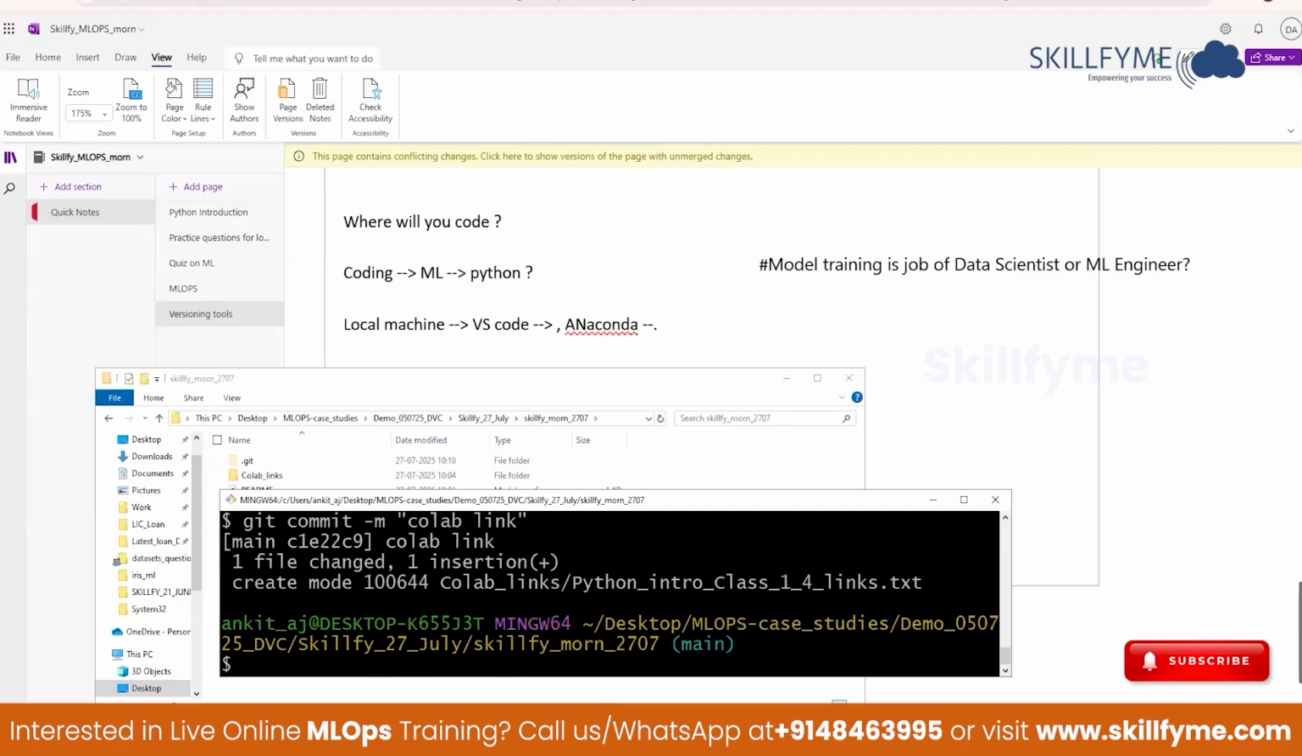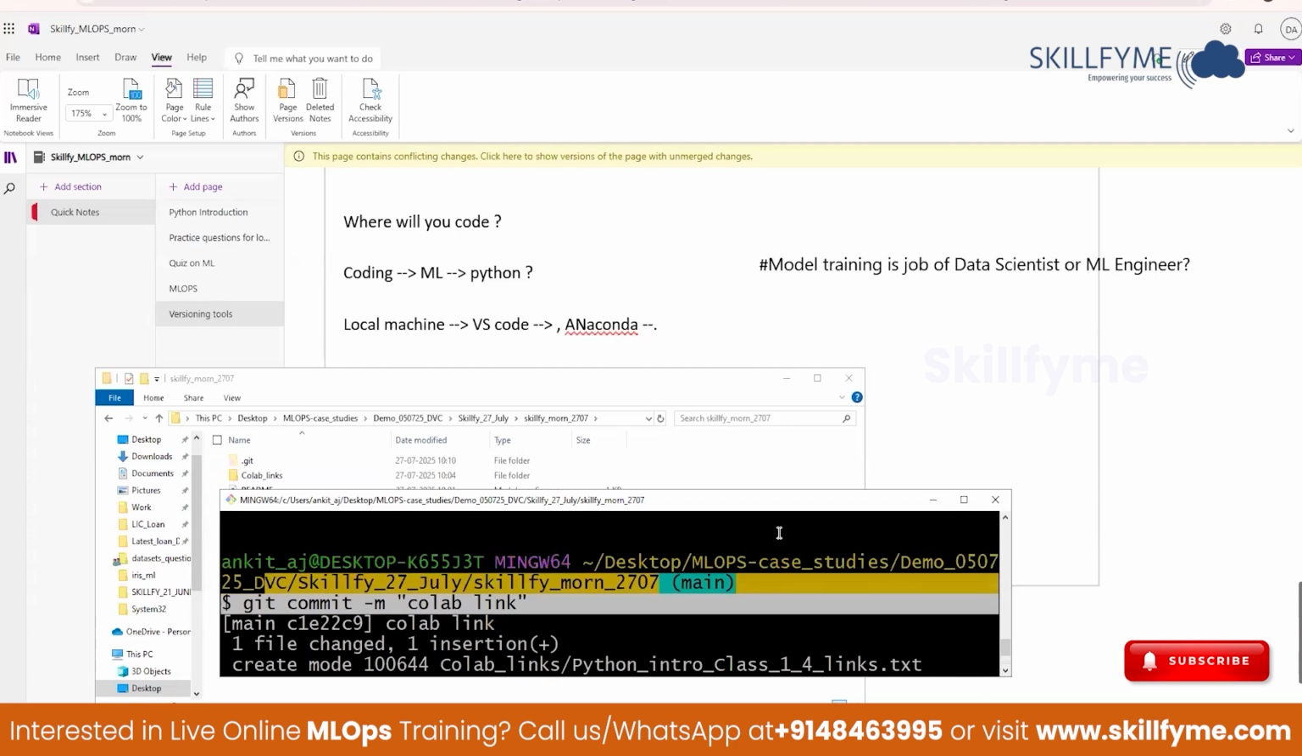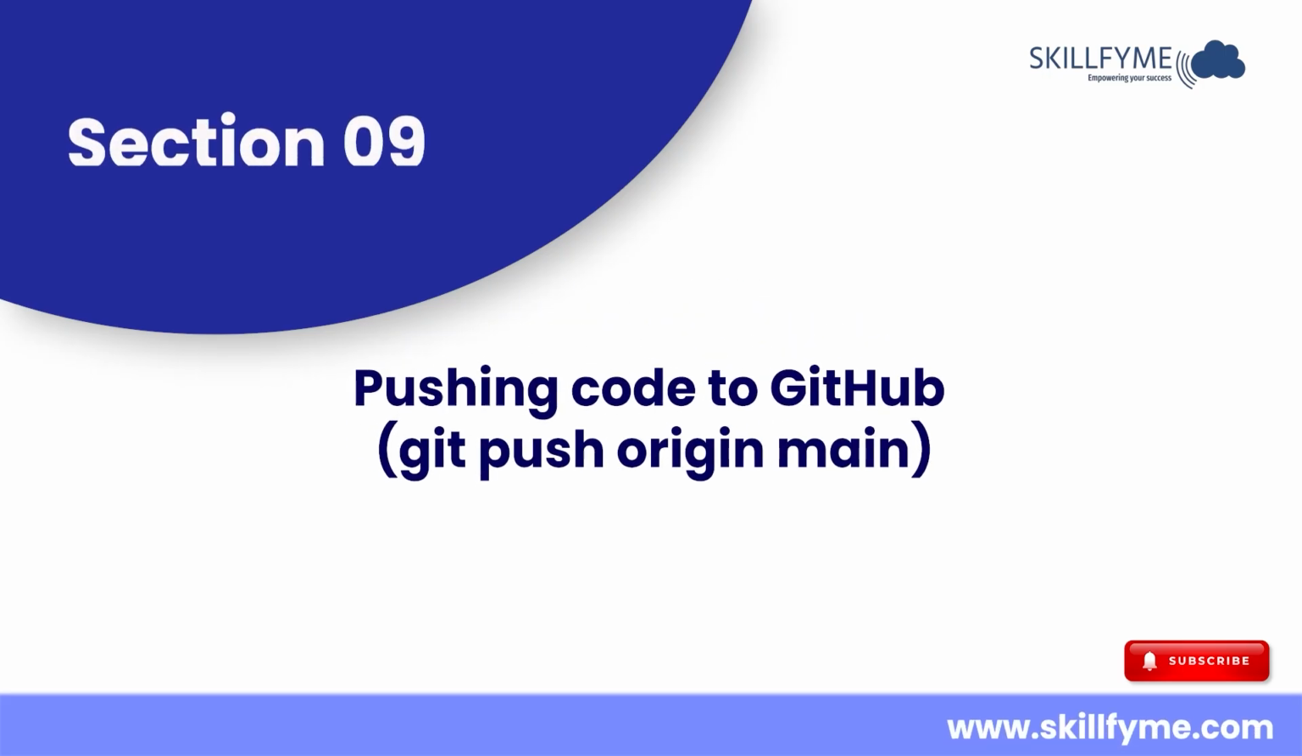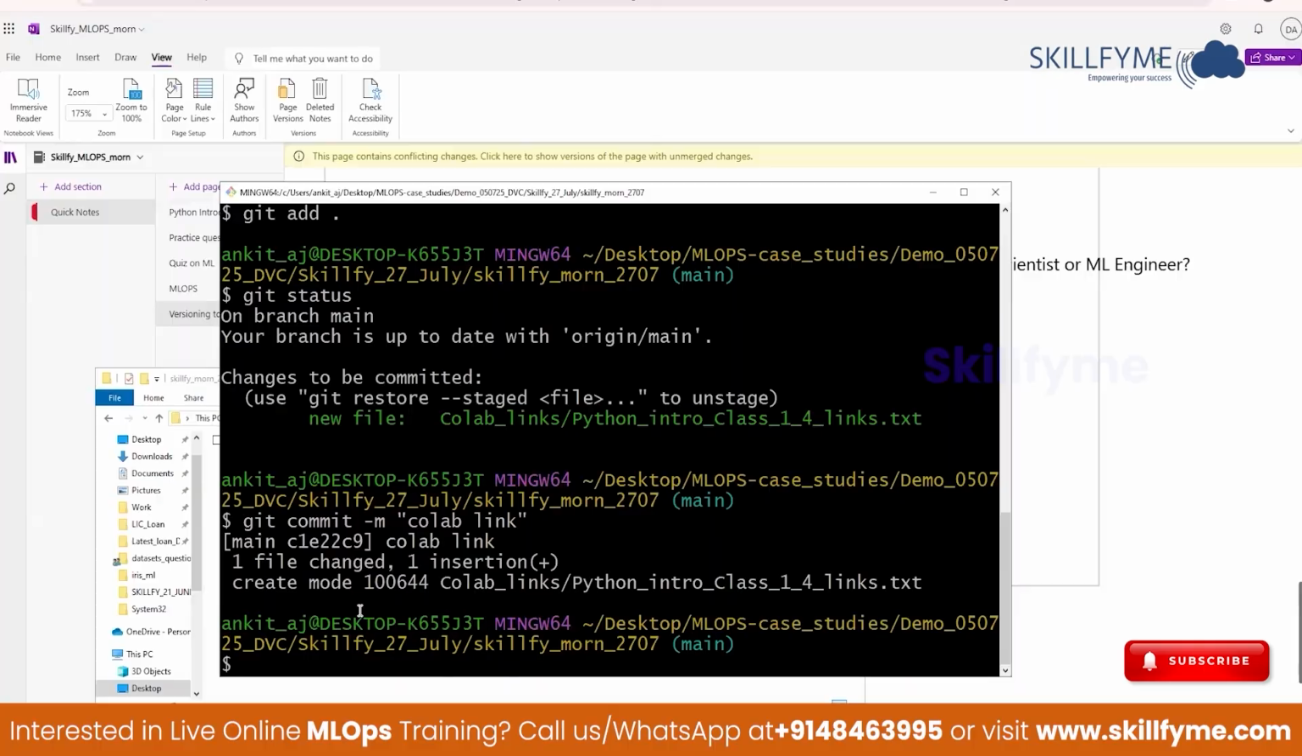And so when I say git commit -m, what happens is I have committed whatever changes I have done to the local machine. I'm comfortable with that. I am committing it to the local machine. So this has been committed to my local machine, saying that boss, these are the new codes which I have created and it is ready.